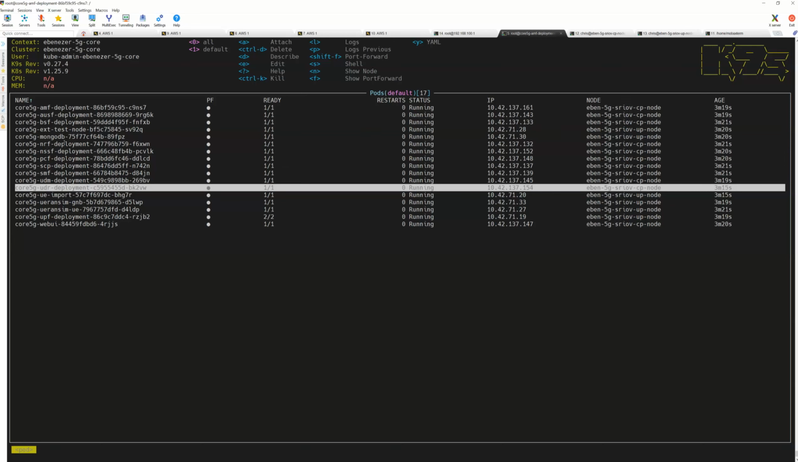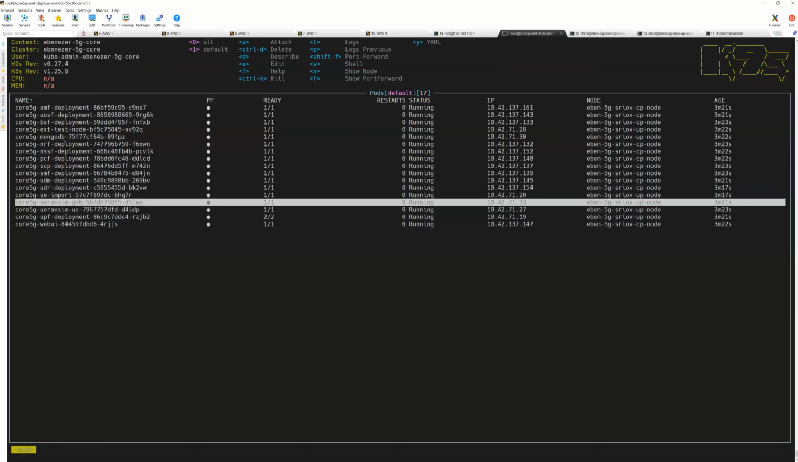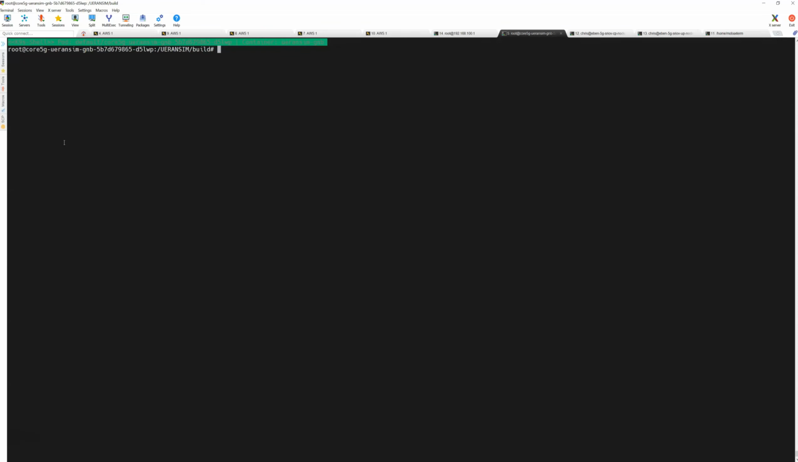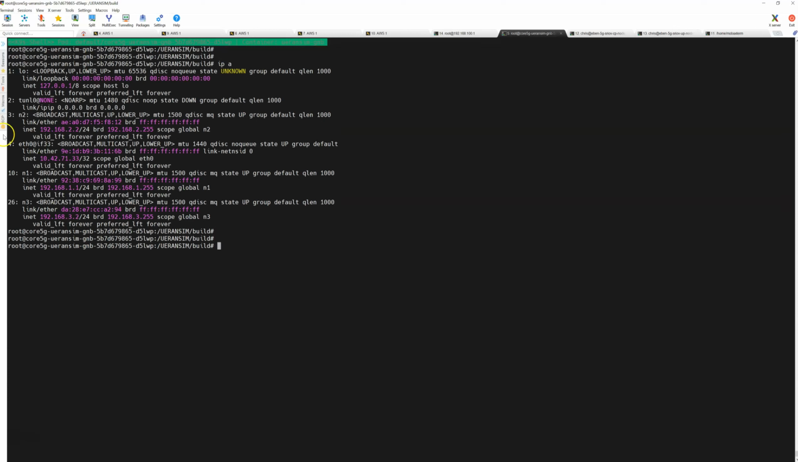We can also check from the Gnode B, because the Gnode B also has three interfaces. Let's see what's in the Gnode B, for instance. Let's do the IP address again. You see we have N1, N2, N3. For the N2, the other IP would be for the AMF, so we have done that from the AMF. Now the N1 is 1.1, so the IP for the UE would be 192.168.1.2. We see we have connectivity.